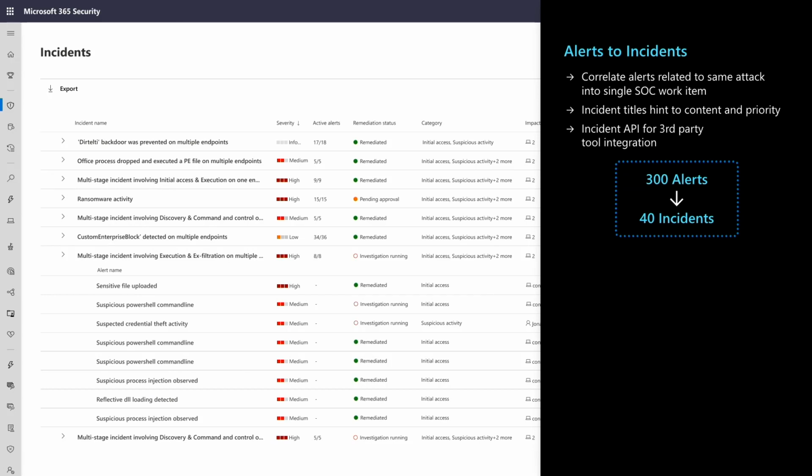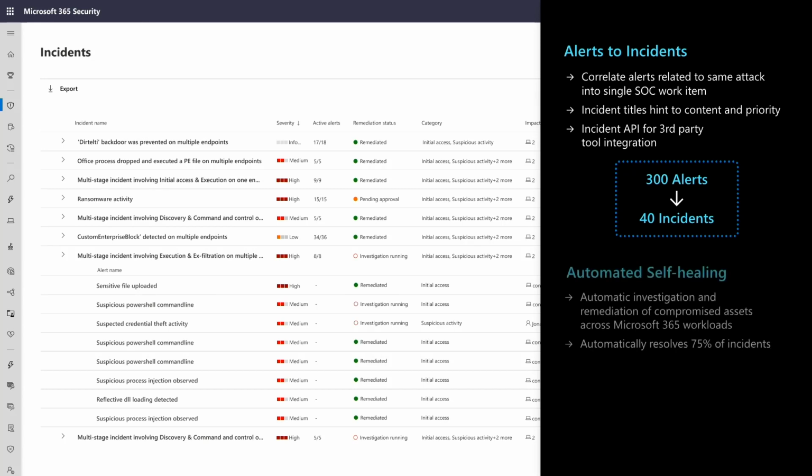New for the incident queue are comprehensive titles you can see here on the left, representing the incident's content, expanding to see the alerts in them, and a new incident API for third-party tool integration. As you can see, many of the incidents in the queue here were already remediated automatically.